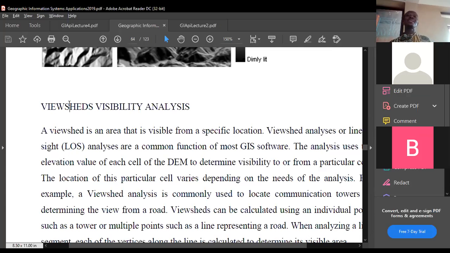So the bottom line is that the applications are in telecommunications and in security. There are applications where you want to know where light can reach, where we can see. That's the viewshed analysis.